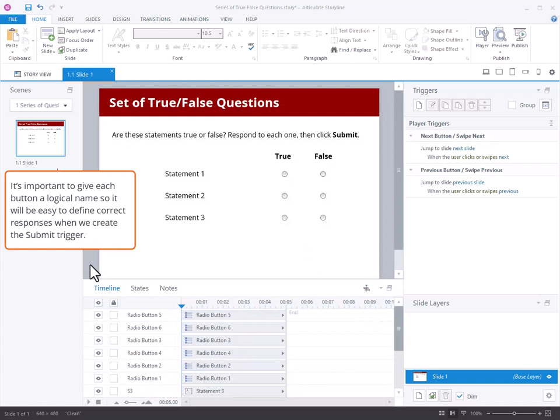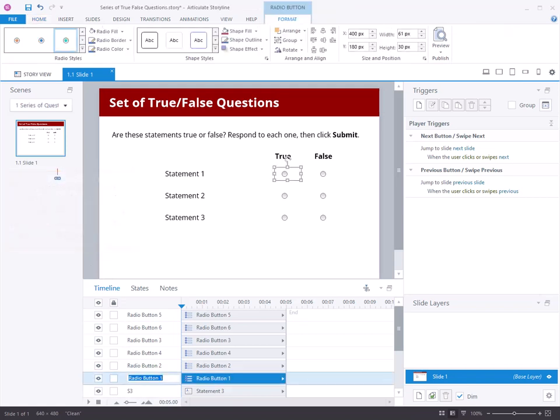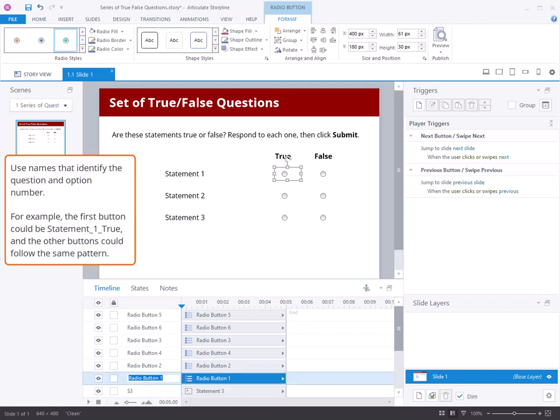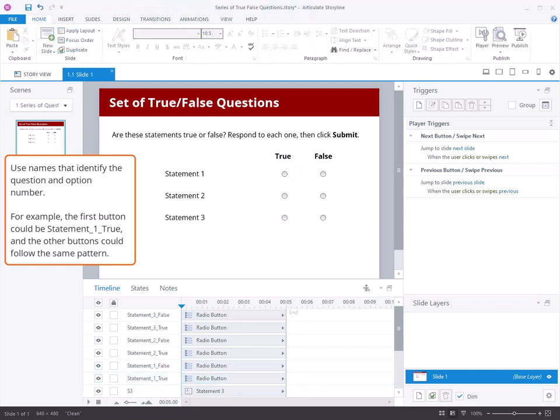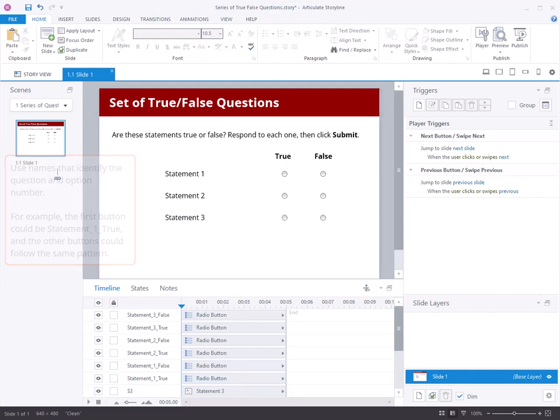It's important to give each button a logical name so it will be easy to define correct responses when we create the submit trigger. Use names that identify the question and option number. For example, the first button could be Statement 1 True, and the other buttons could follow the same pattern.